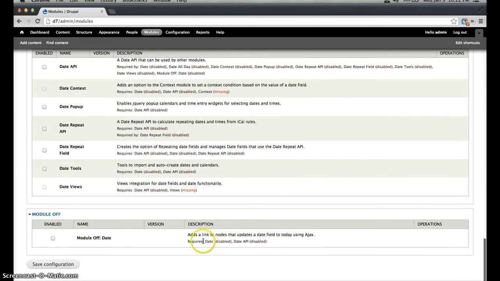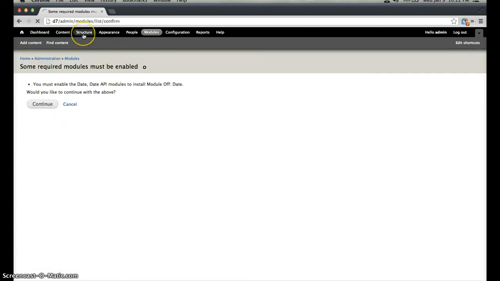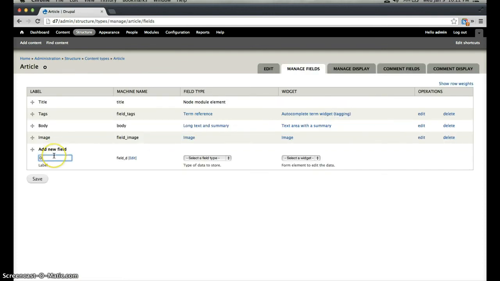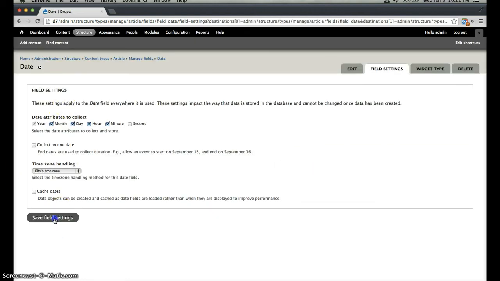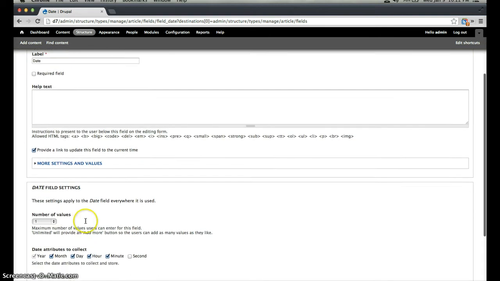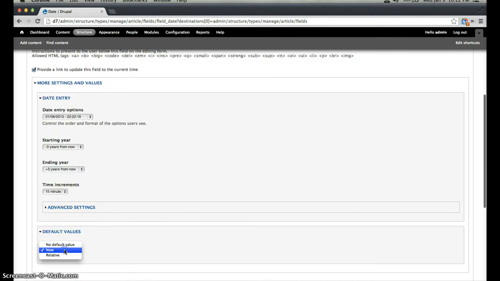ModuleOff depends on Date and therefore Date API. So once we enable that, I can go to the article content type and add a date field. I'll use the select list. We use the default settings for the field, and for each instance we can say this one is to provide a link to update this field to the current time. To make it easier, I'll set the default date to no default, and note that the time increments, we'll set that to 5 minutes for now.